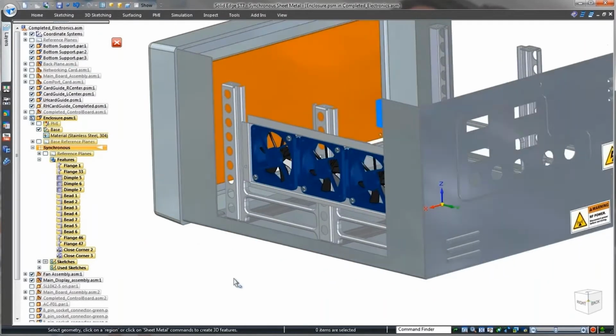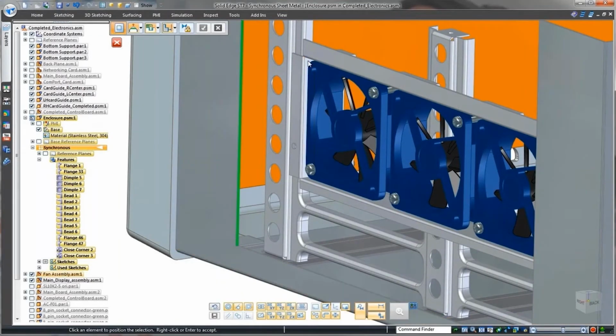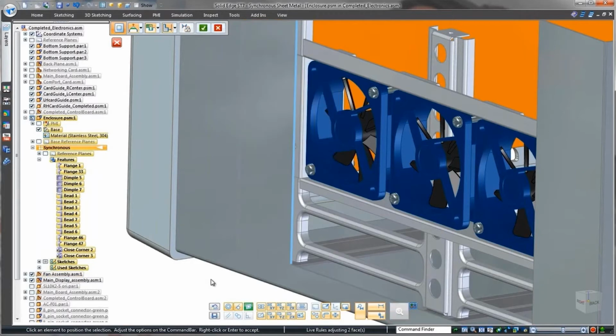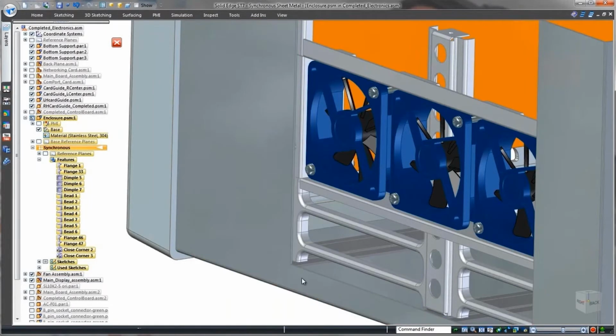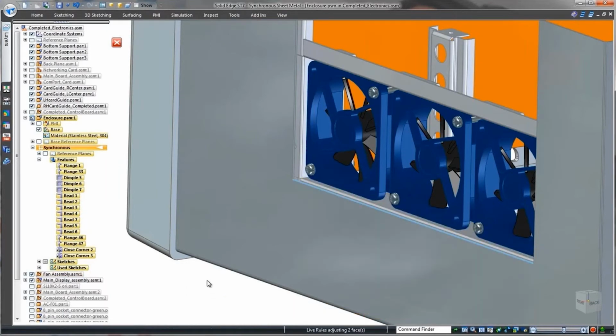To provide clearance for airflow, we'll define rectangular cuts on both sides of the enclosure. Synchronous modeling provides several methods to intuitively match the size of these openings to the shape of the fan assembly. Now that was fast and easy.